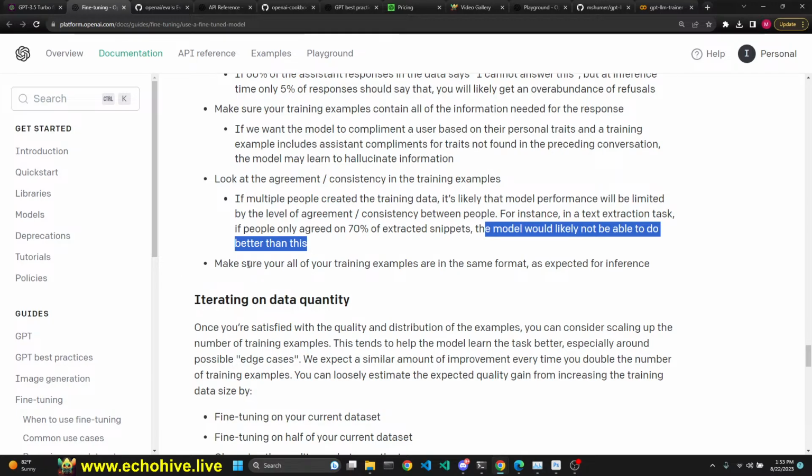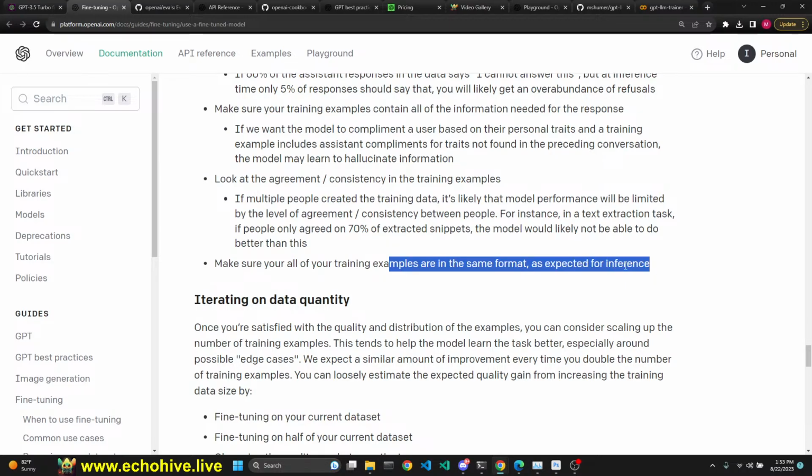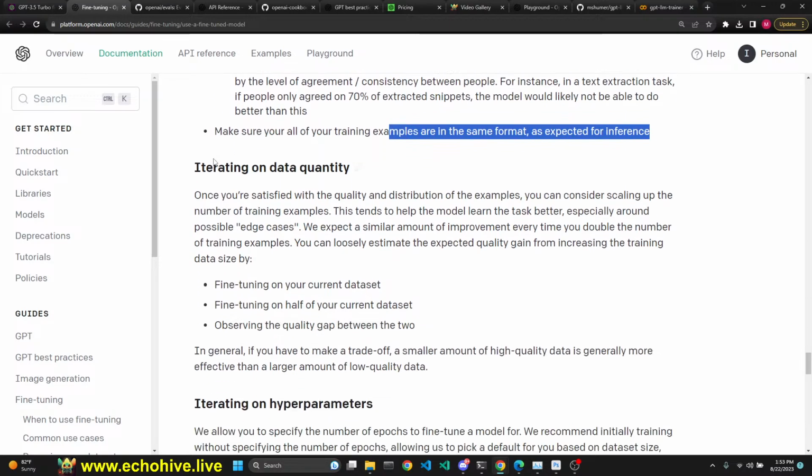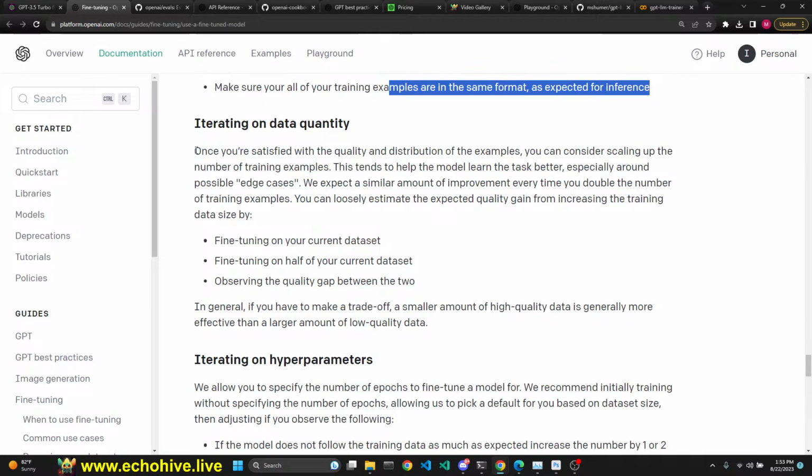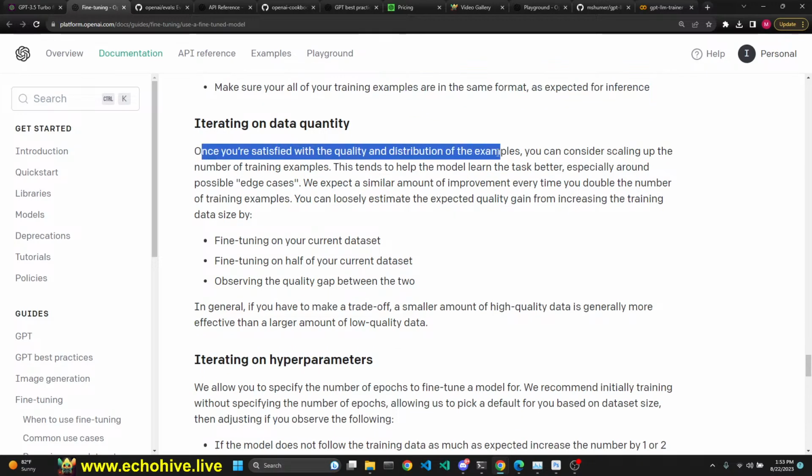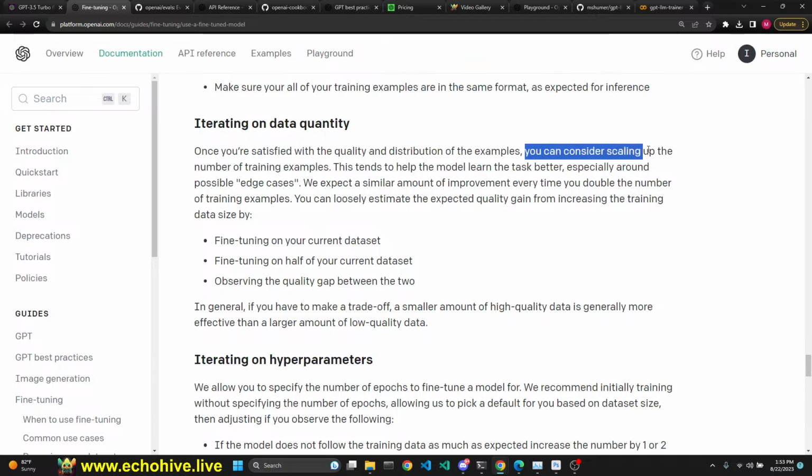Make sure all of your training examples are in the same format as expected for inference. Iterating on data quality: once you're satisfied with the quality and distribution of your examples, you can consider scaling up the number of training examples.